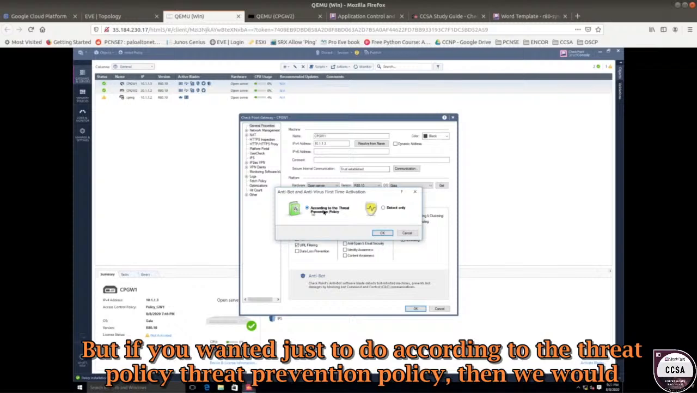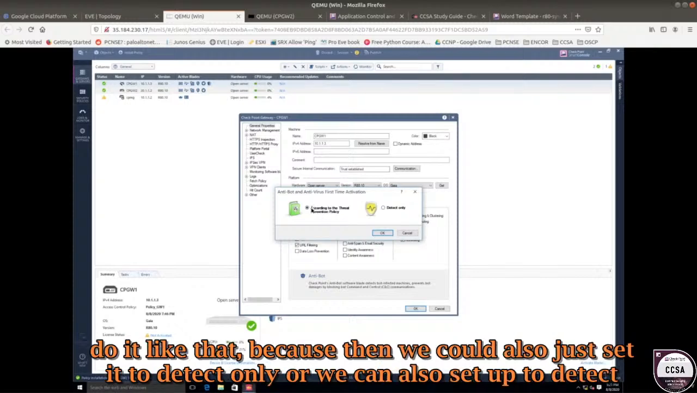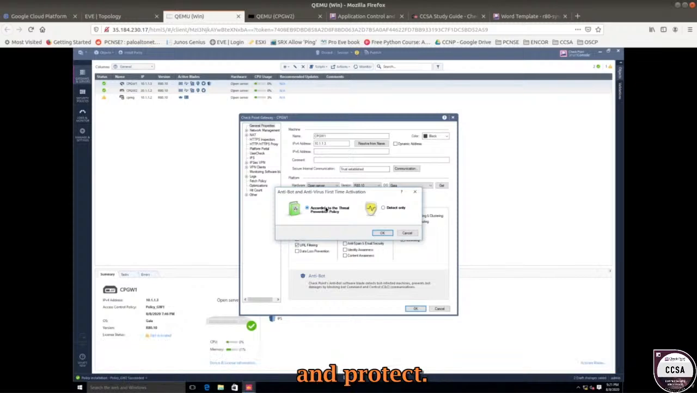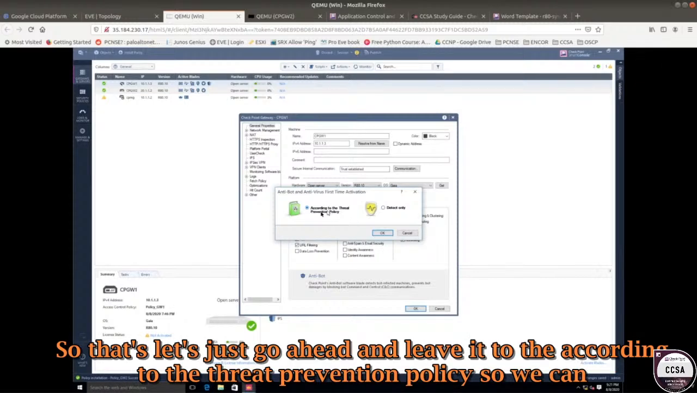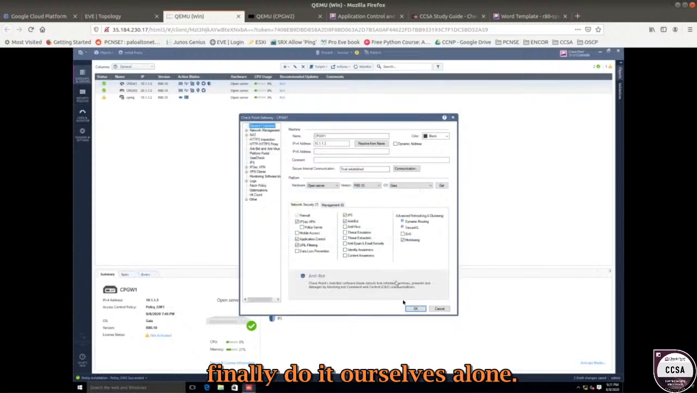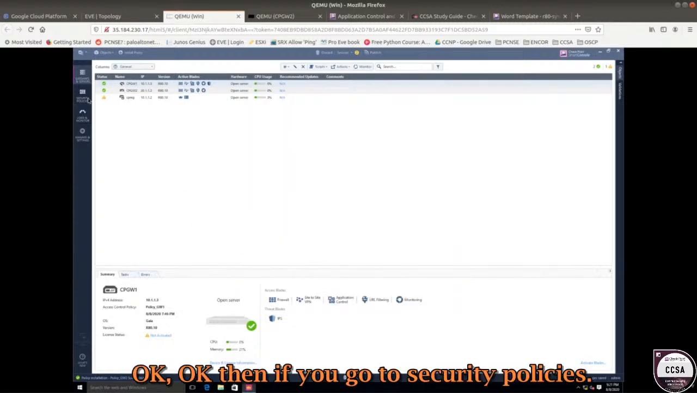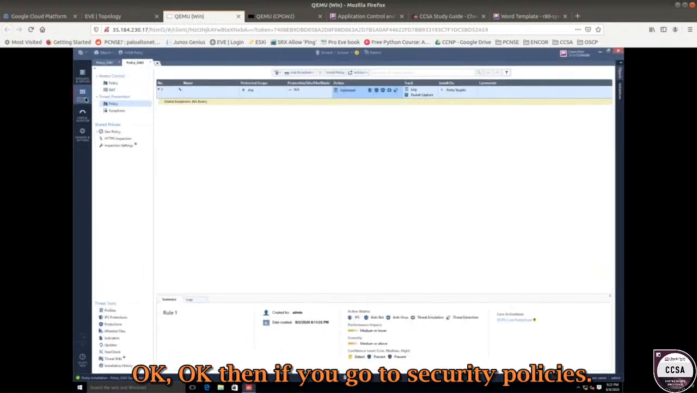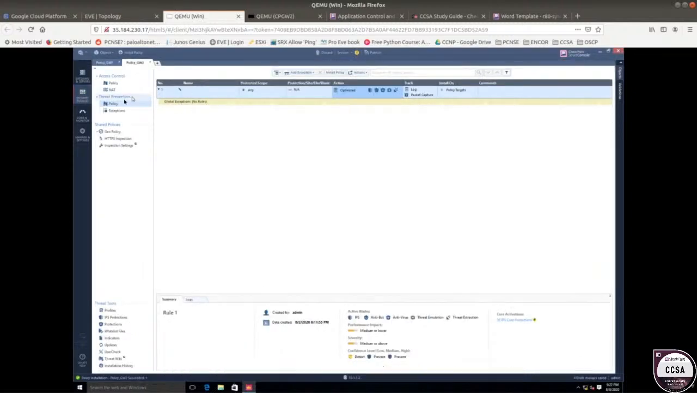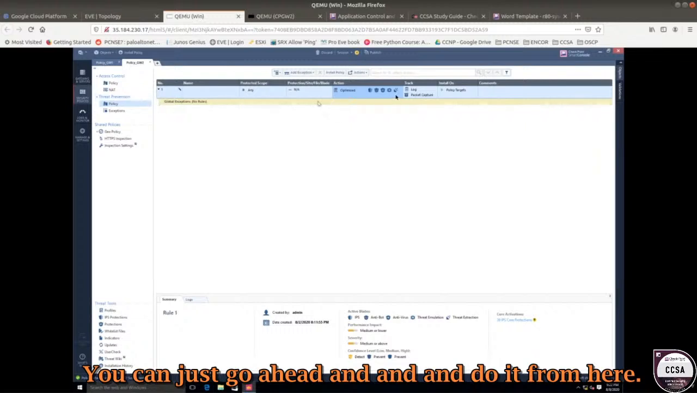But if you want to do it according to the threat prevention policy, then we can just do it like that, because then we could set it to detect only, or we can also set it to detect and protect. So let's leave it on according to the threat prevention policy, so we can manually do it ourselves. Then we press OK. Then if you go to security policies, you can go ahead and do it from here.